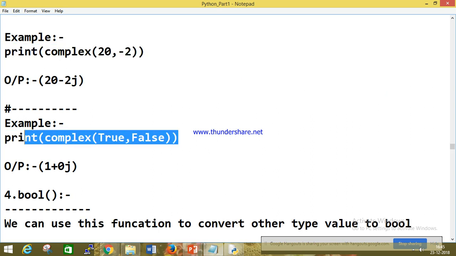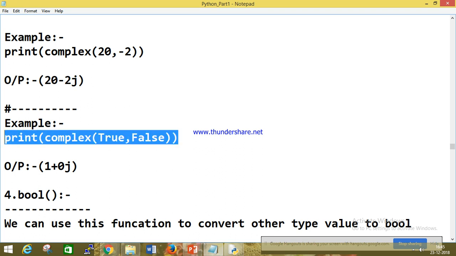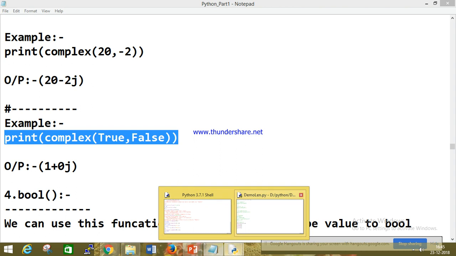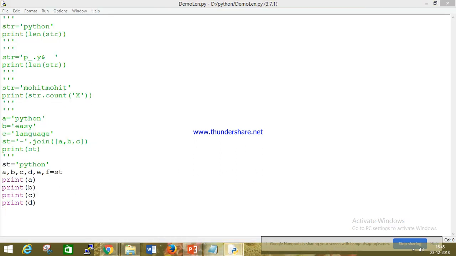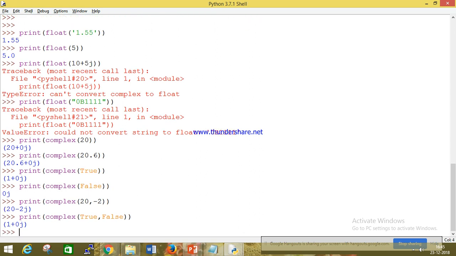Here I have given true as the real part and false as the imaginary part. So there are two parameters: one is the imaginary part and one is the real part. Whatever possibility comes up, we are just going to explore it with this example.